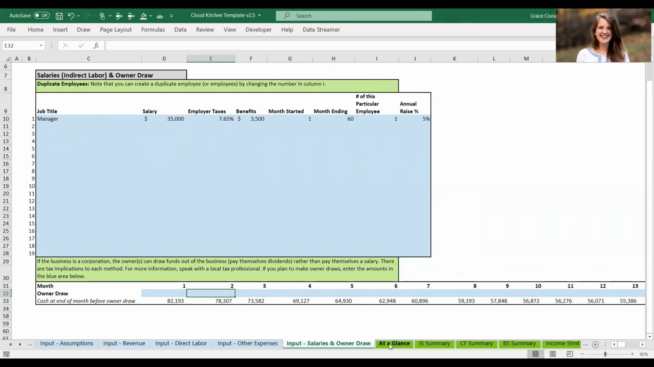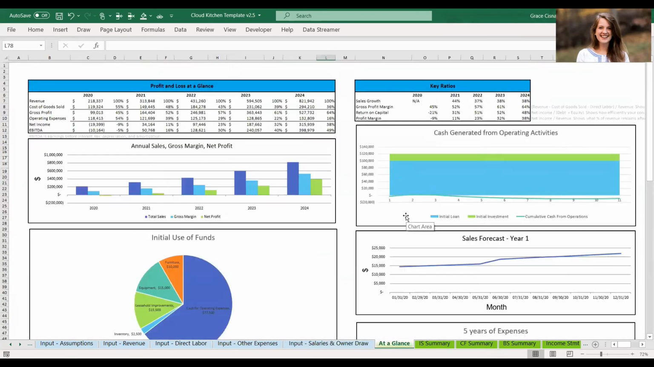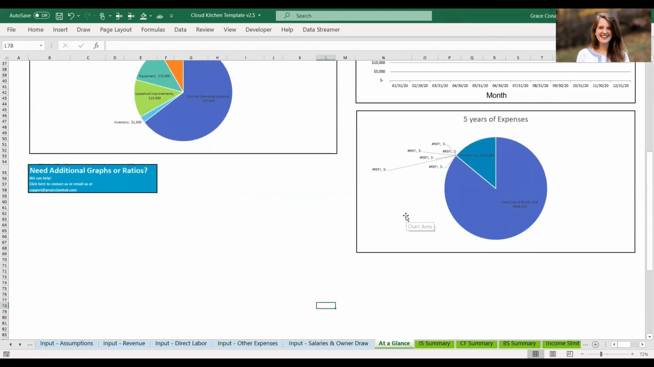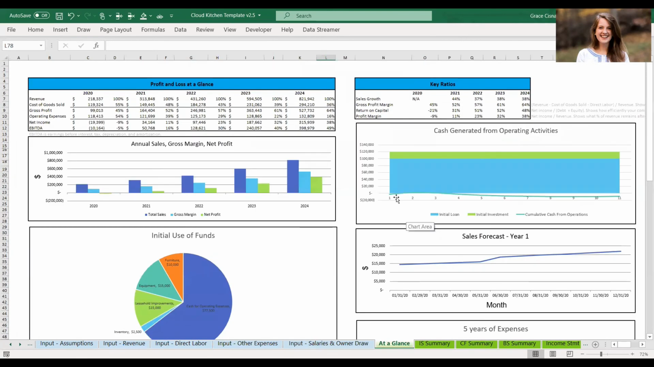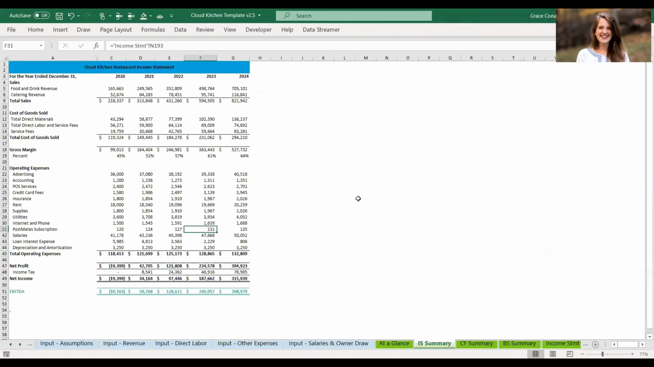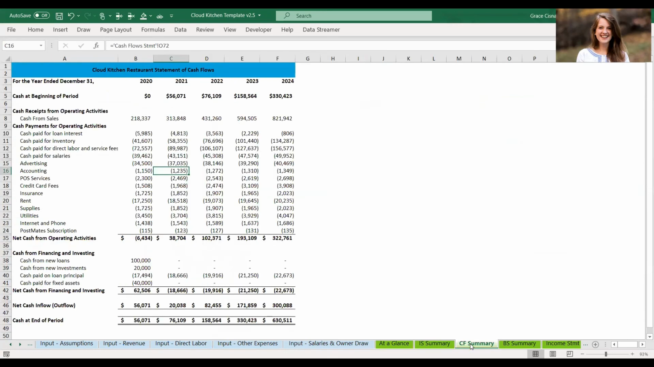And once you've filled out all those light blue tabs, you will see on the green tabs, your financial statements will populate for you here. Some nice graphs and charts on the at a glance tab. We've got the income statement summary, the cash flow statement summary. Income statement and cash flows are very similar. Cash flows does include non-revenue and non-expense items here. So cash from loans, cash from investments, cash paid for loans, cash paid for fixed assets as well. Those all go on the cash flow statement, but not the income statement.